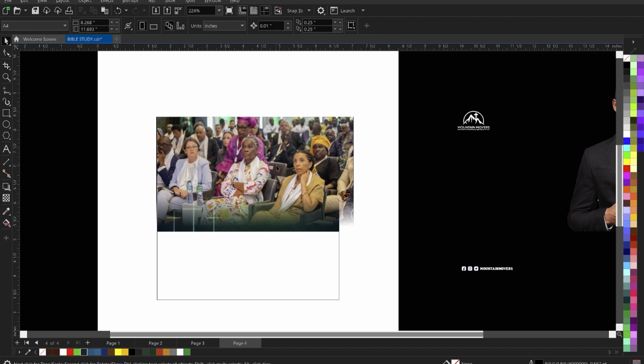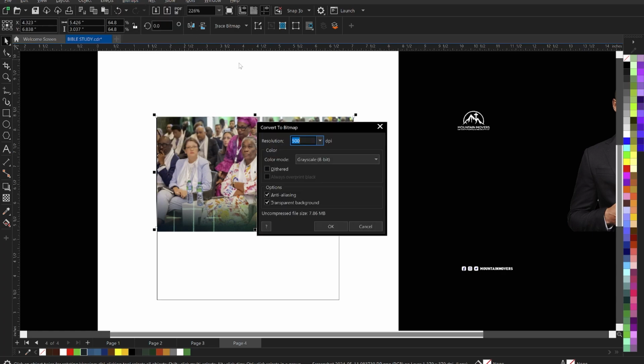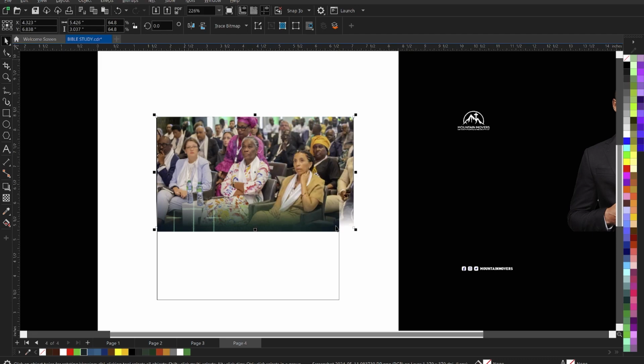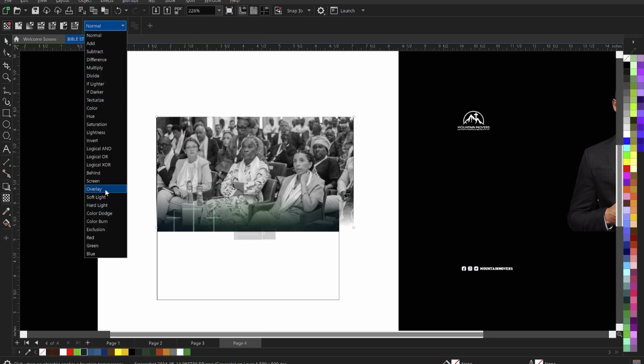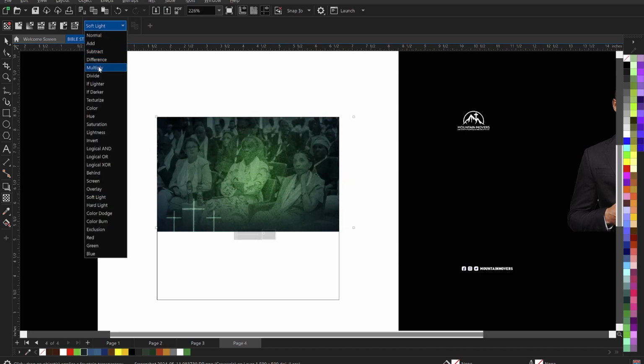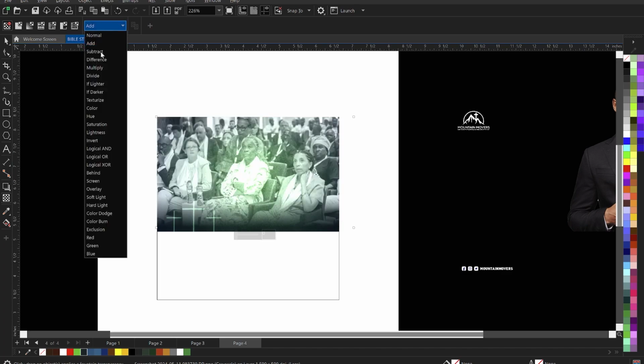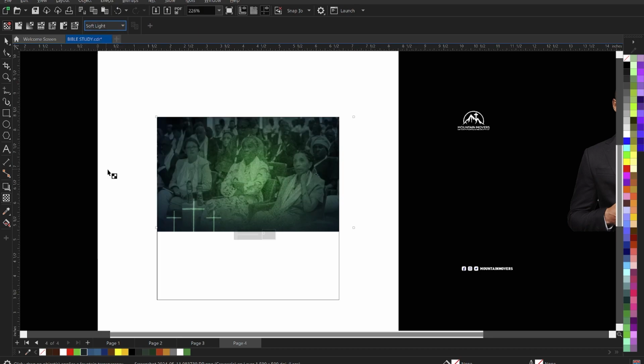So when we blend it like that, we now click on it and then come to bitmap and then say convert to bitmap. And then we're going to use grayscale, right? We now come to our transparency tool again, and we come to normal, or let's use soft light and see. Okay, I think this is better. Let's see multiply. No. Let's see add. No, I think soft light is better. Let's use soft light, right?